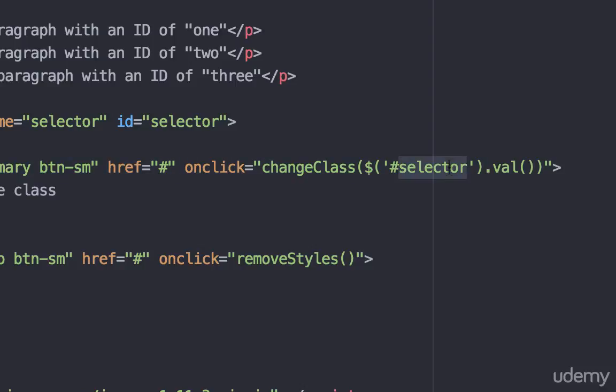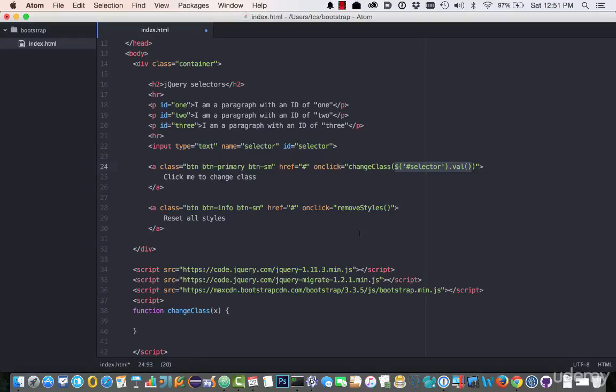Well, that actually targets this. That goes by ID. The hash mark, or the pound sign at the beginning, means find the element with the ID of whatever follows the hash mark. So I'm looking for this particular element. Now this is a text input, it's a form element, and I'm calling val on that. In other words, all of this just means get me the value that's entered into the text input. Okay, well that's simple enough. So when I call changeClass, whatever is typed in the text input gets passed as a parameter to the changeClass function.